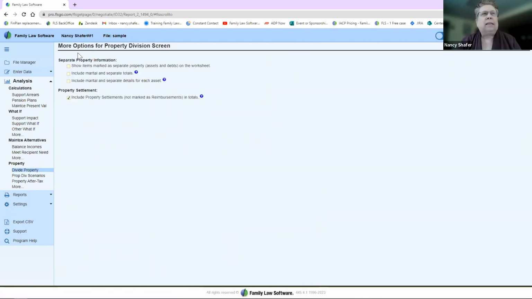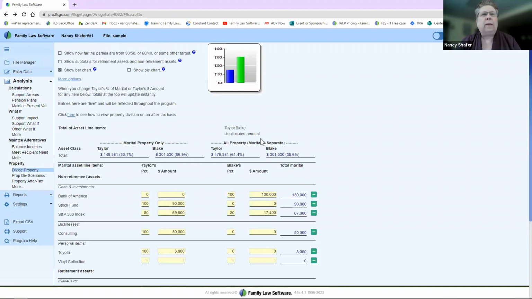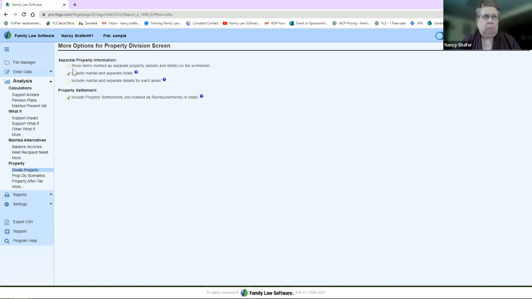The more options allow you to show separate property and marital and separate totals. If I did that and went back, now we can see marital and separate. So here's Taylor, here's Blake, and here's marital. And we can see that there is some separate property. And what does that look like? There are three options there that you can show items individually. So even though they're separate property, they're going to show on the worksheet. And I can even show details.